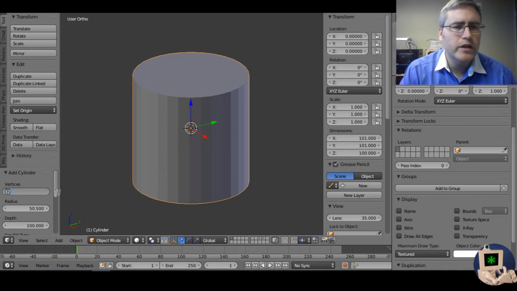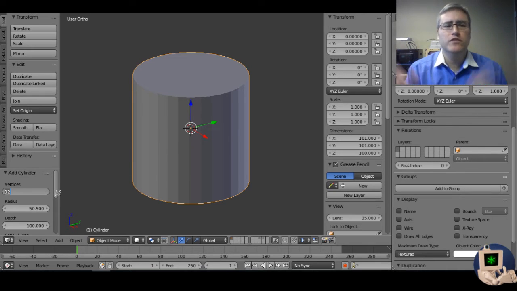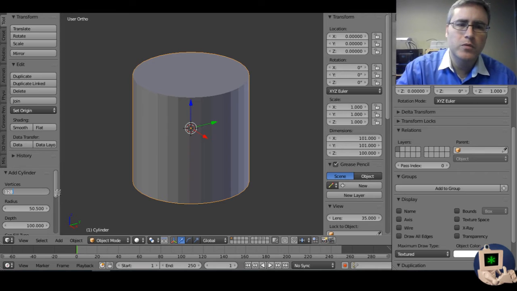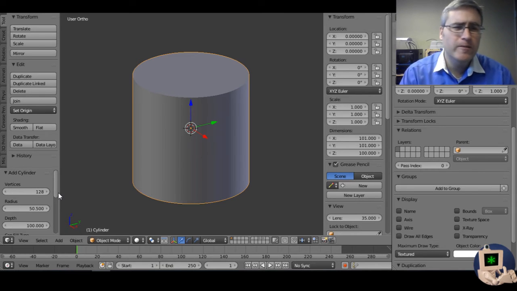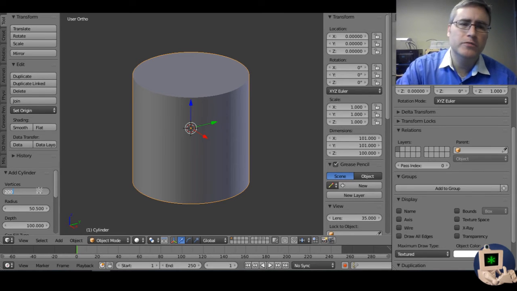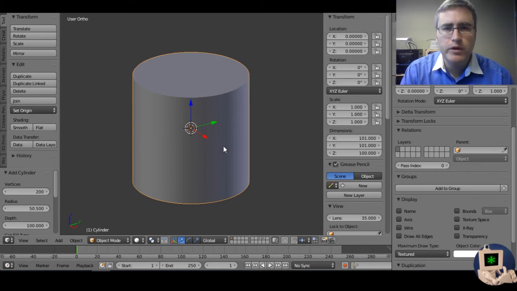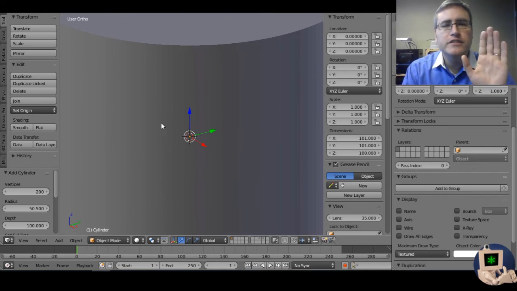Oh, and we also want to crank up the vertices. 32 vertices is fine for a small thing, but for a large thing, we maybe want to crank that up to 128. I still like to do things in multiples of 2. I don't know why. But you know what? For normal people, let's just crank it up to 200, okay? There we go. That makes it nice and smooth and round.